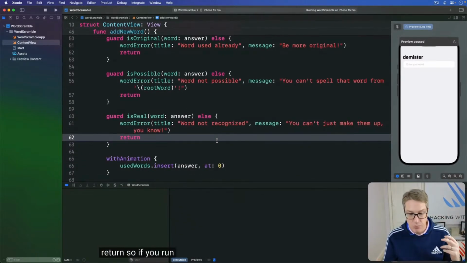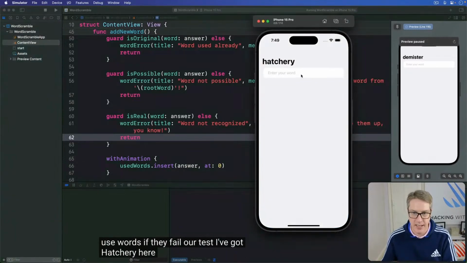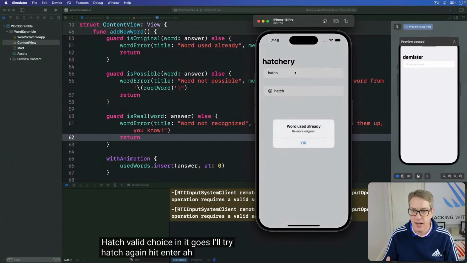So, if you run the app now, you should find it refuses to let you use words if they fail our test. I've got hatchery here, so I'm going to try in hatch. Valid choice, in it goes. I'll try hatch again, hit enter. Be more original, didn't work.